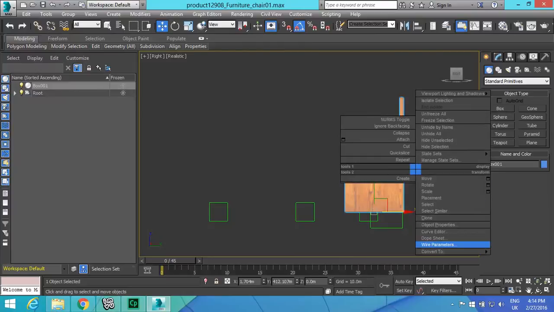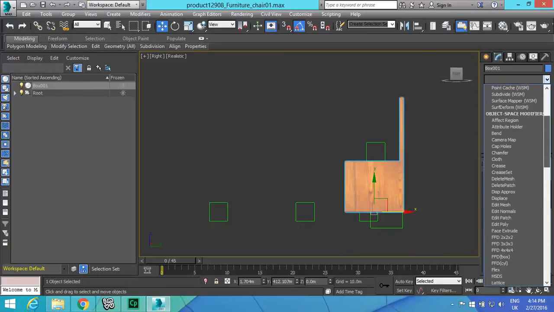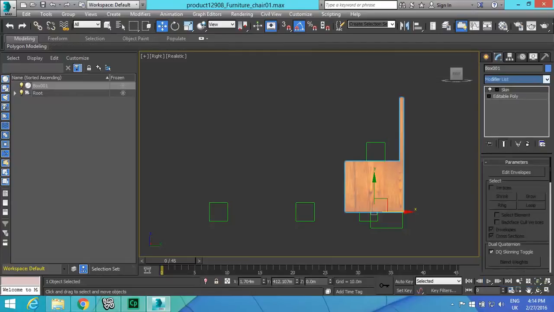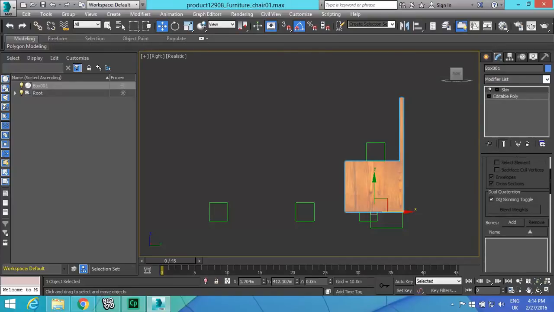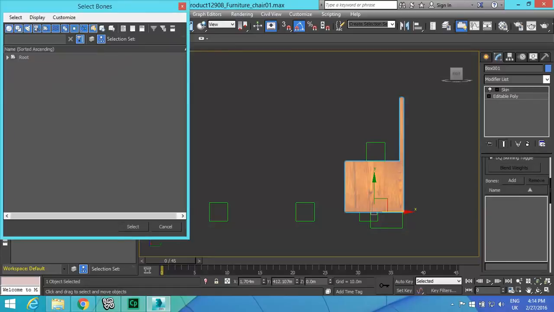We're going to convert this to an editable poly, and we're just going to go and select a modifier. And we're going to go and select skin. Now the very first thing that we're going to need to do is add in a bone, and we want to add in the root node as the bone. So here it is. We're just going to go add bone and select the root and select.